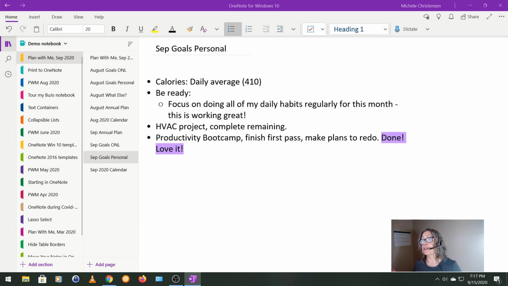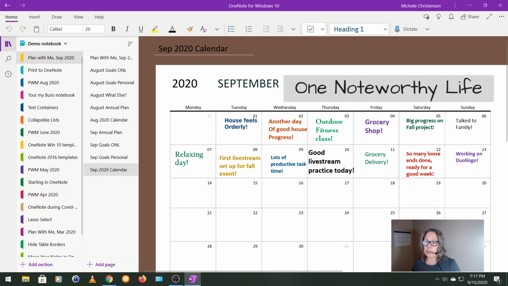And I have really liked it, and I've learned a lot. So I feel like it was a really good investment. And then the last thing is my September calendar, which I've already filled in some of because we're filming a little ways into the month. Just writing down those good things that happen.